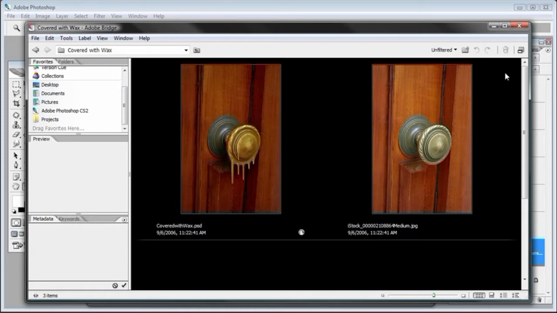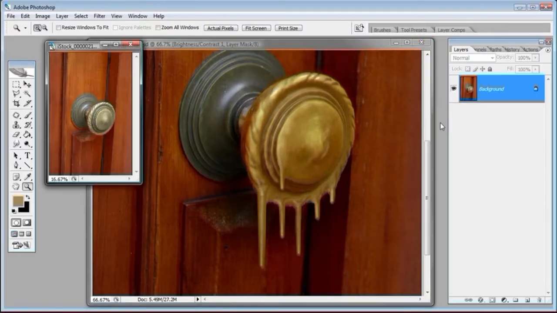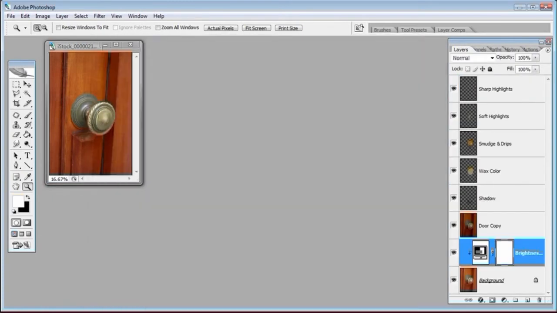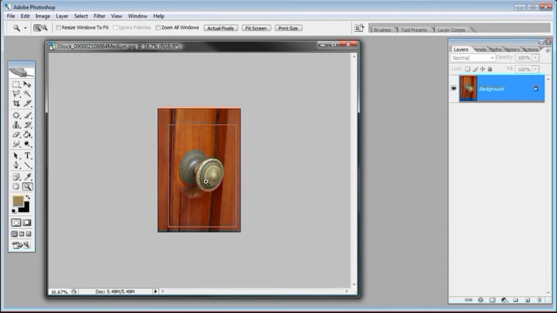So to start off here, let's go ahead and open up the stock image that's right here, and you can follow right along. And what I'll do is just move this image out of the way, and I will zoom into the stock image here.